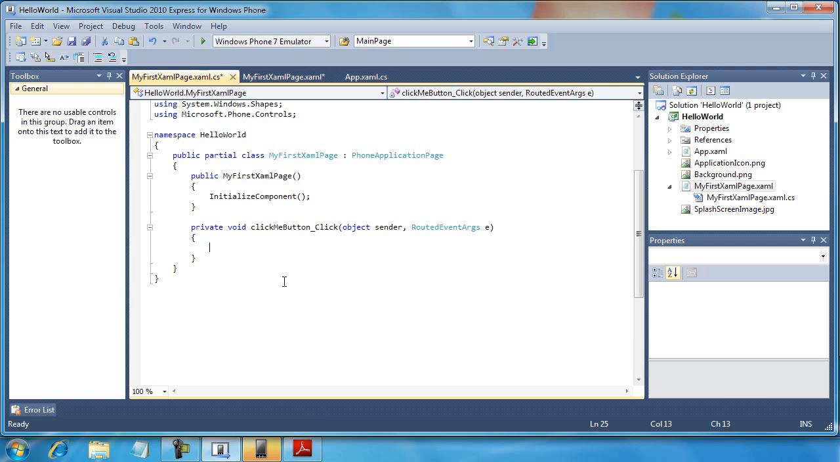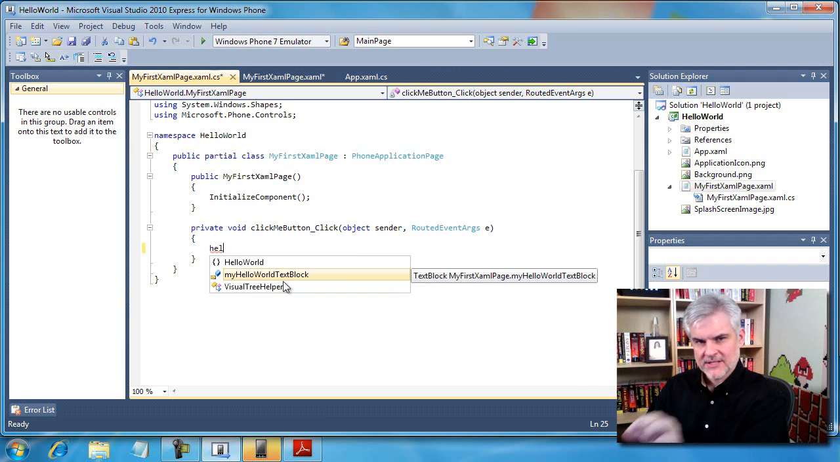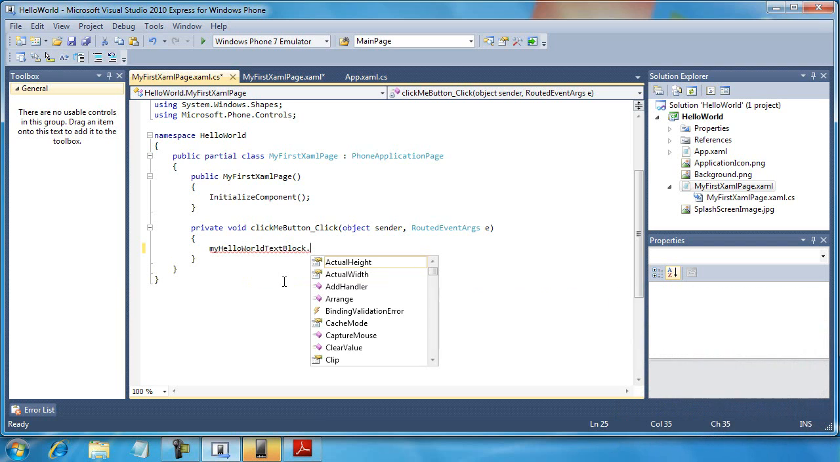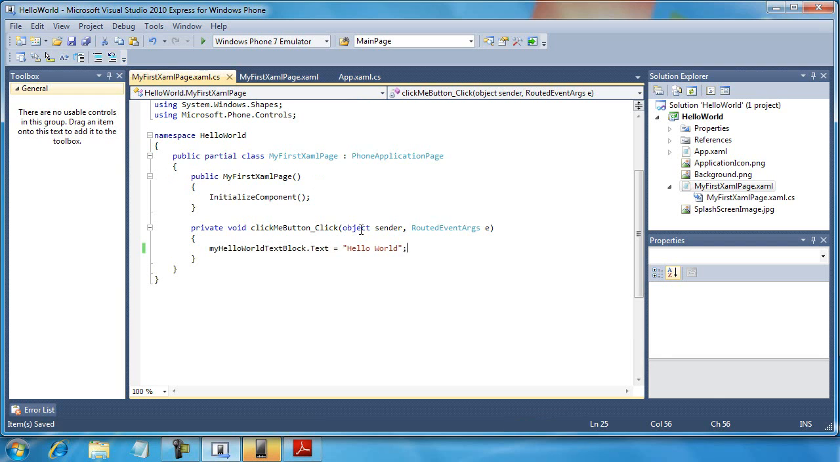I believe, let me see if I remember what I called it. Hello World, My Hello World text block. We'll talk about this little menu that pops up below what you're typing. It's called IntelliSense. We'll talk about that in the next video. I'm going to set its text property equal to Hello World, to that literal string, and I'm going to use a semicolon at the end. I'm going to save everything that I've done.